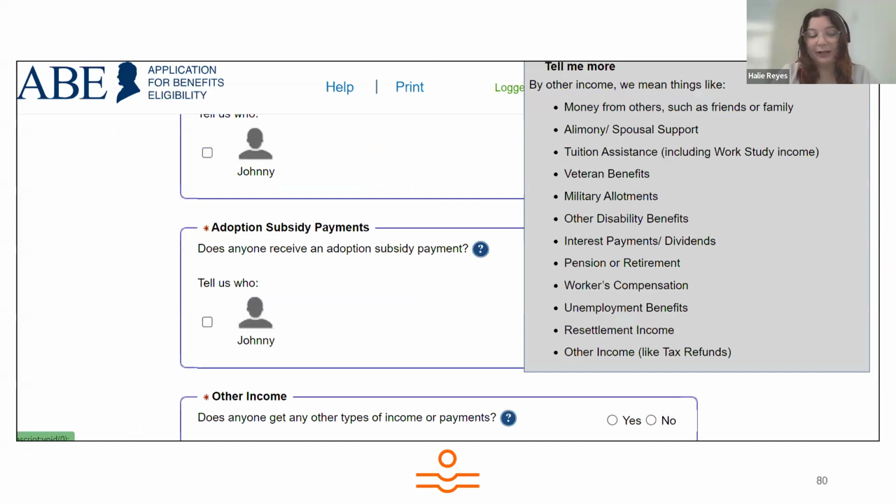When they say other income, these are the different types of income that they can be referring to. So money from others, such as friends or family, so a cash gift, alimony, veteran benefits, interest payments that they may receive, pension, which is a common one we'll check off for, unemployment, etc.